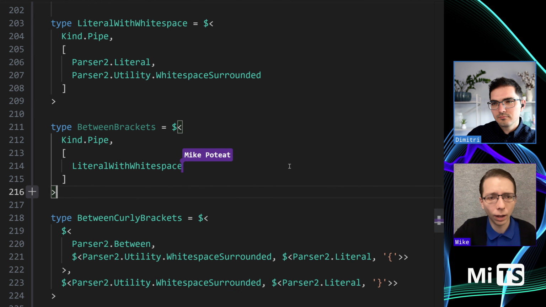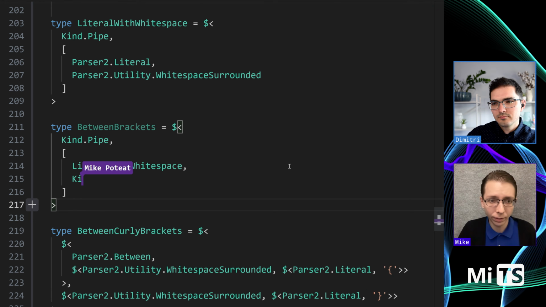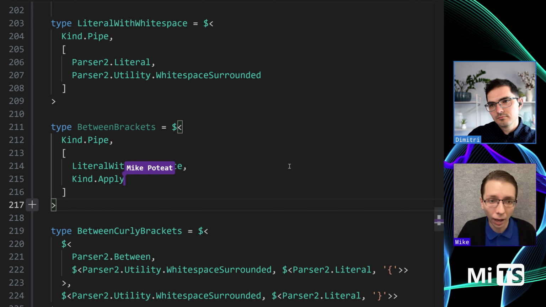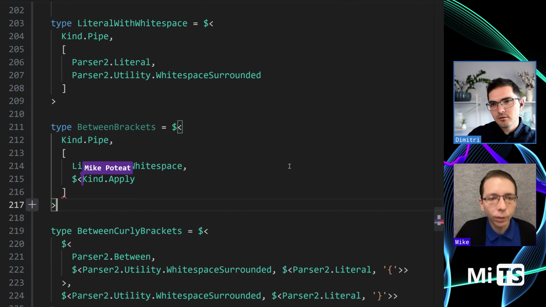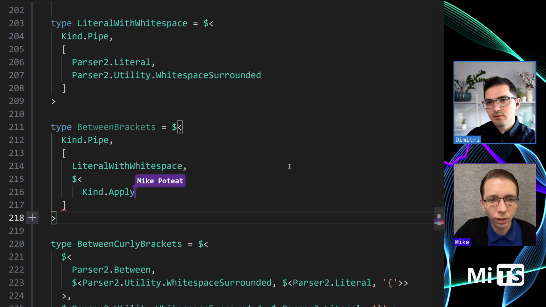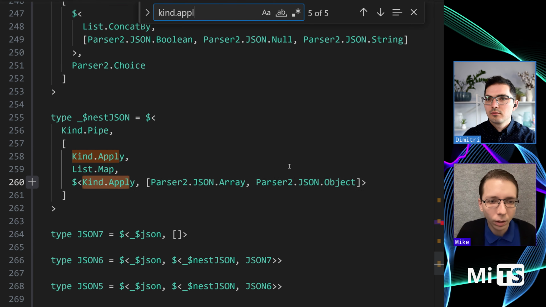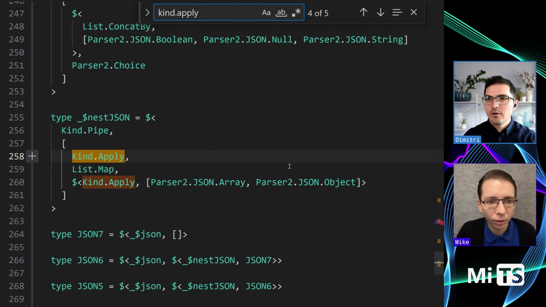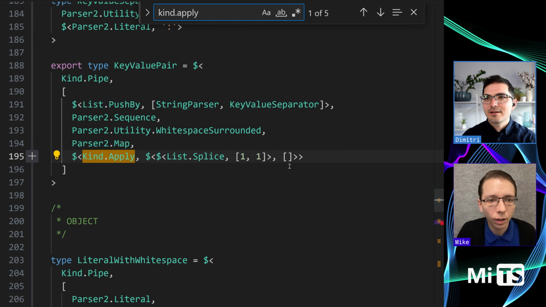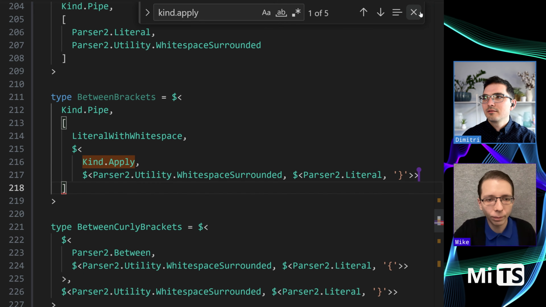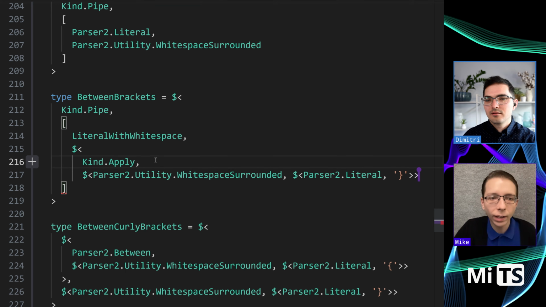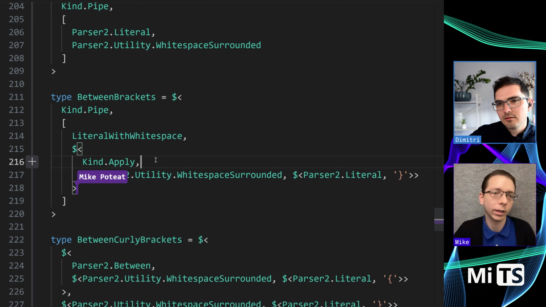So the way we represent that is with something called kind.apply. Oh, is this the one we saw before? Yeah, I think we've seen kind.apply before. I jumped around. Were you following me? Okay, because I was looking. The key-value pair had kind.apply. Yes, it did. And kind.apply is kind of like the opposite of $.